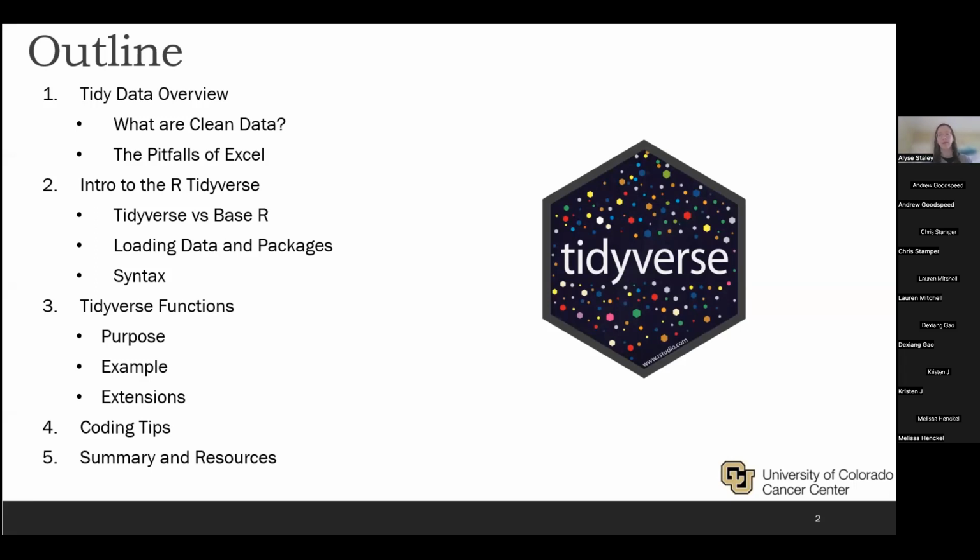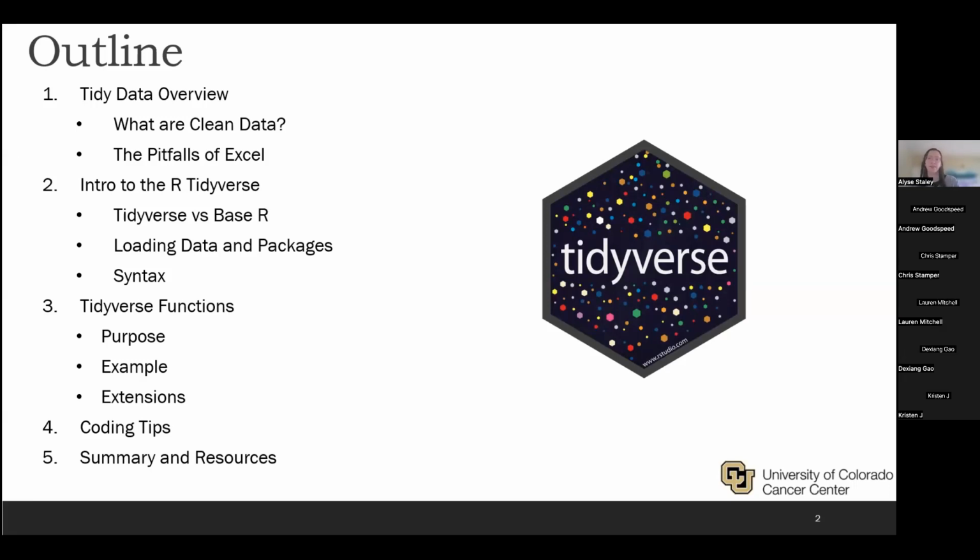I'll then get into the primary part of the lecture, which is to introduce some select Tidyverse functions. For each function, I'll provide its purpose, a simple example, and in some cases, examples of how the function can be extended to more complex situations. I'll then briefly go over some general coding tips so you can be more successful with the Tidyverse, and we'll end with a brief summary and some additional resources that you can use as you learn the Tidyverse.